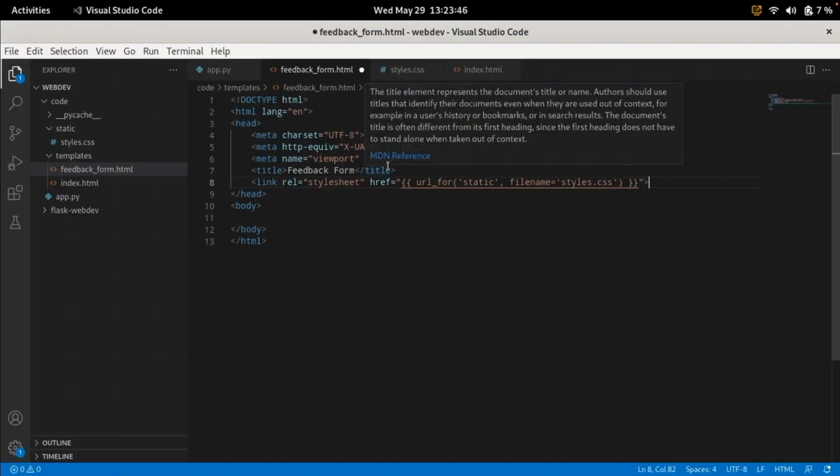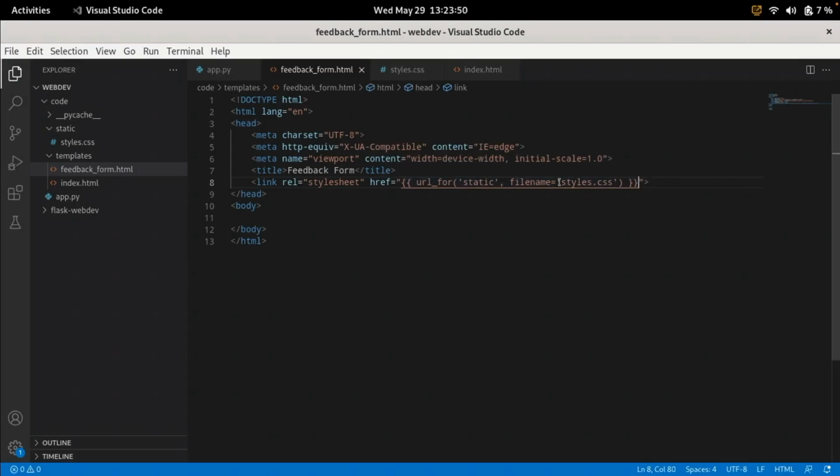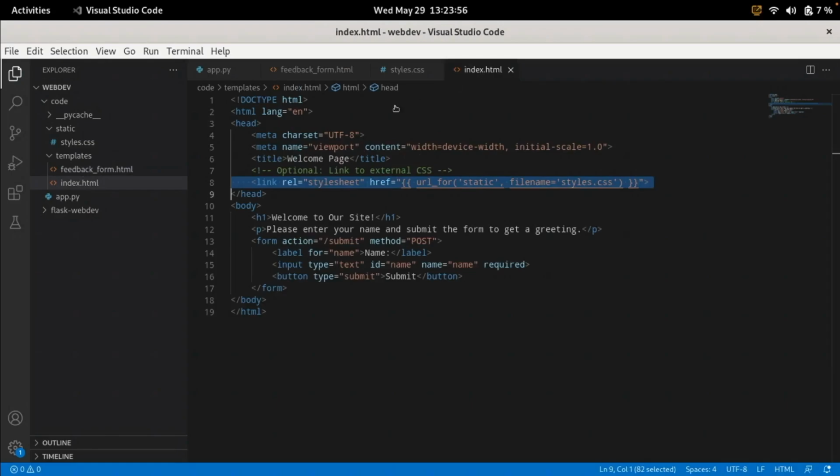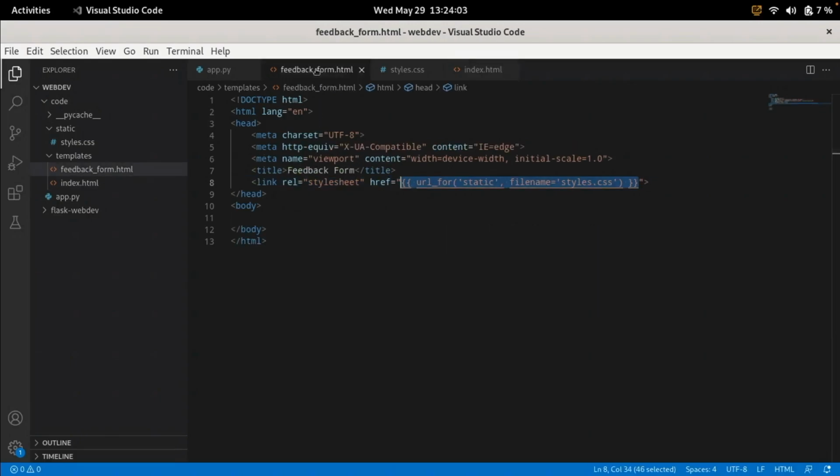Right now, the templates look like regular HTML except for this element right here. But in the future, you'll notice these two HTML documents have a lot of code that is exactly the same. So it'd be great if we could use templates to reuse some of the code. And I'll show you how to do that in a future lesson.